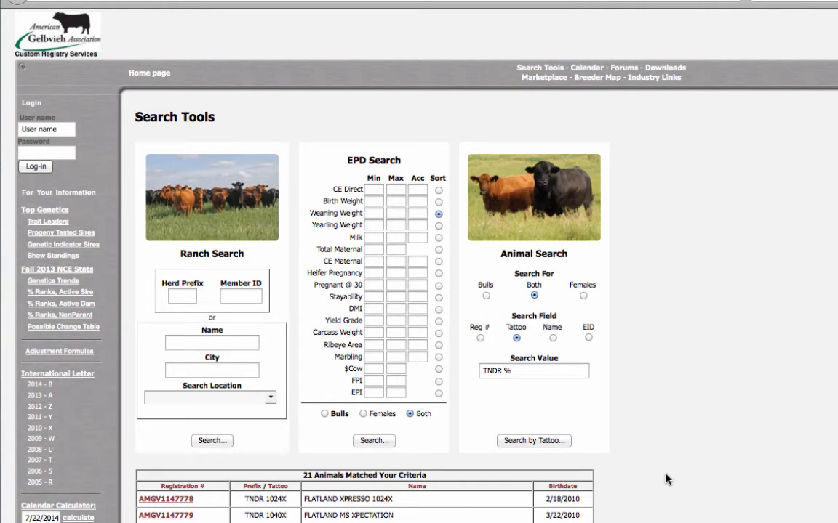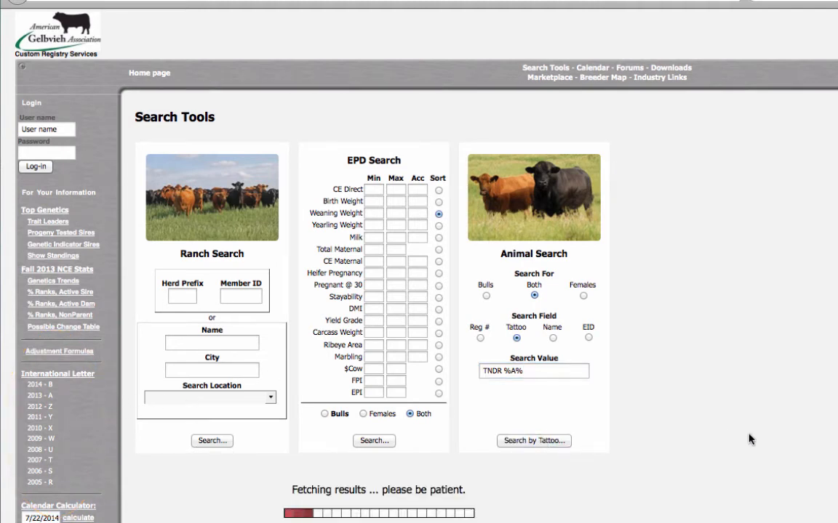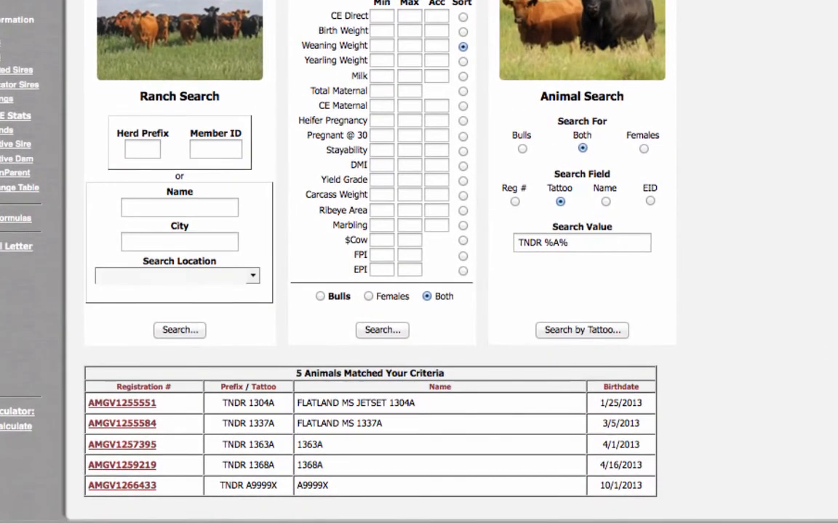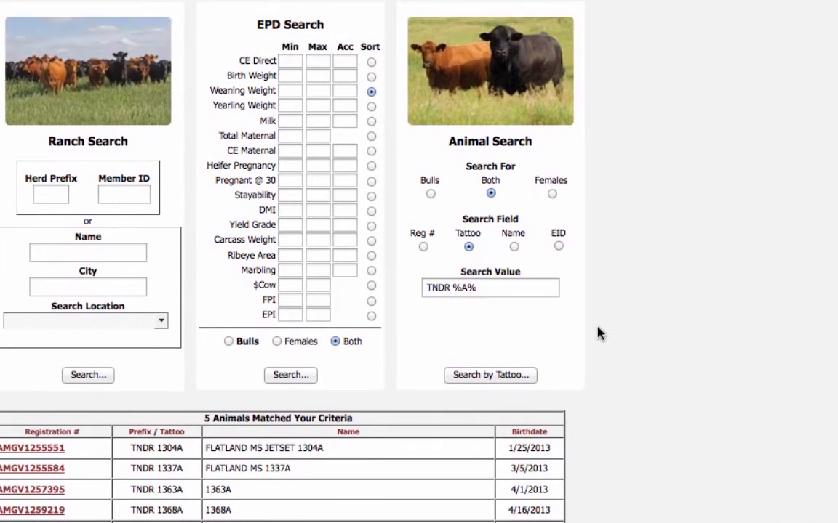What if you want to narrow your search down to just those animals born in 1 year with the same prefix? You can easily do that as well using the tattoo search field. Enter TNDR %A%. This letter represents the international year code that can be found on the left-hand side of the screen. Once you click search, a list of 2013 born calves with the TNDR prefix comes up. Again, in this case, spaces in the search value field do not matter.